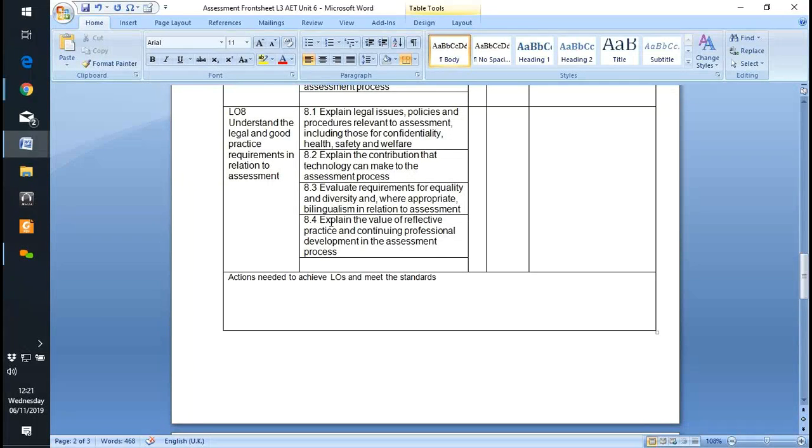Okay. Again, the last bit is looking at the value of reflective practice in yourself and continuing professional development in the assessment process. And this is where you can make an explanation of the value of reflective practice and how you would go about it, and where that links into your own continual professional development. And sometimes, if you've not got a PDP plan, I think there is one up there.